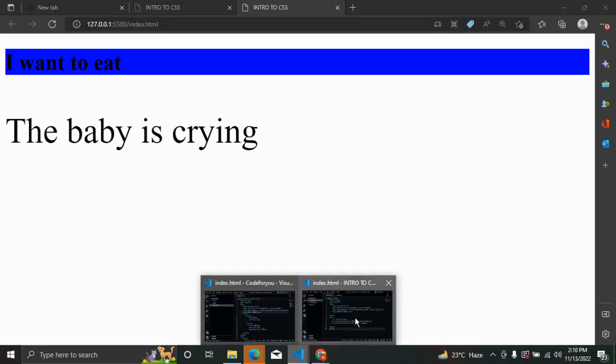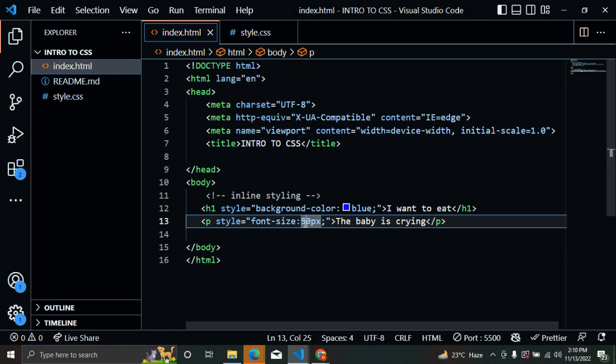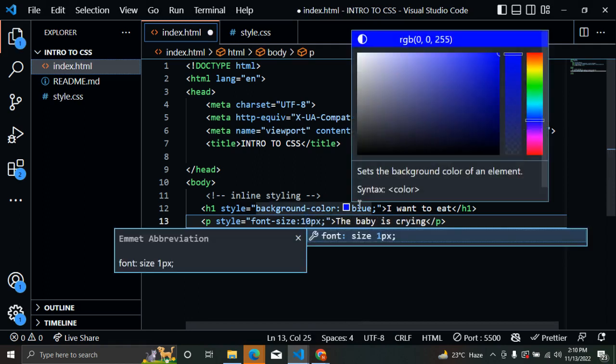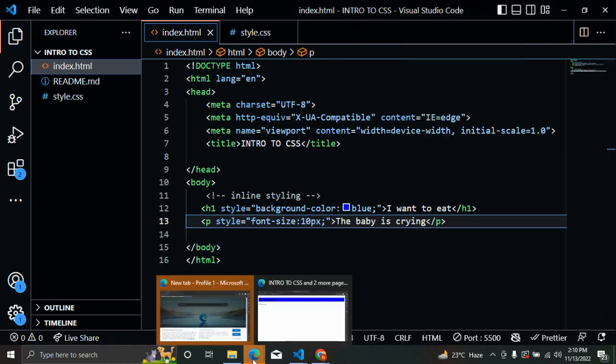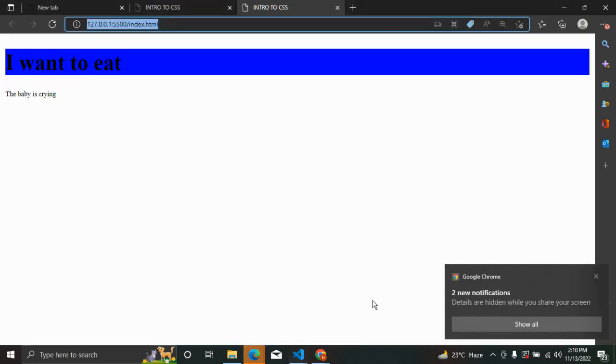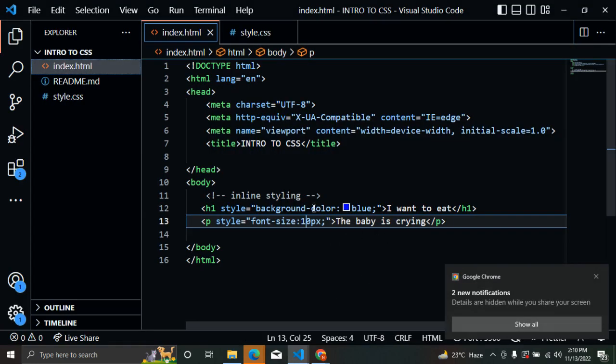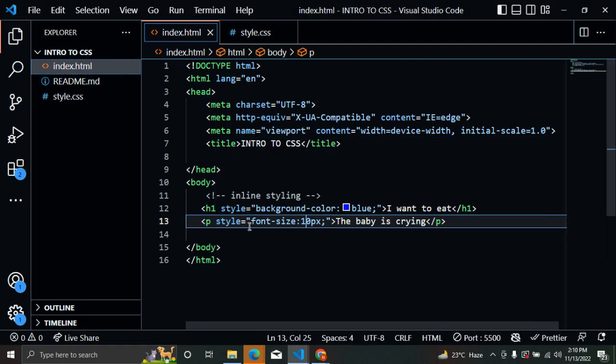Maybe I'll just make it like 3 px, that's too small. Maybe 10 px. So this is what 10 px is like. Look at how tiny it is. Okay, that's for font size.